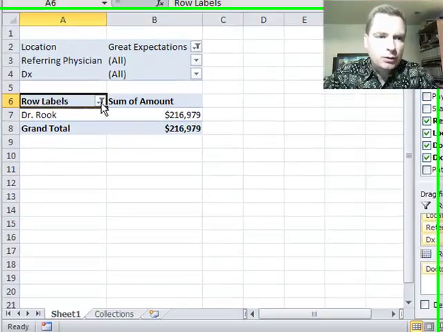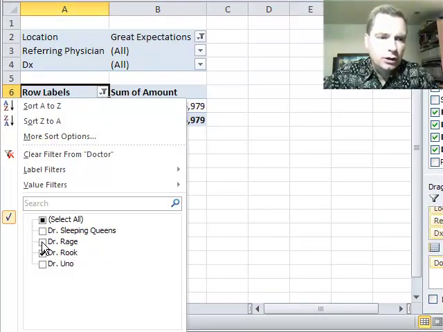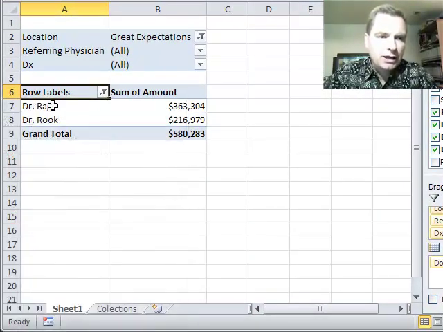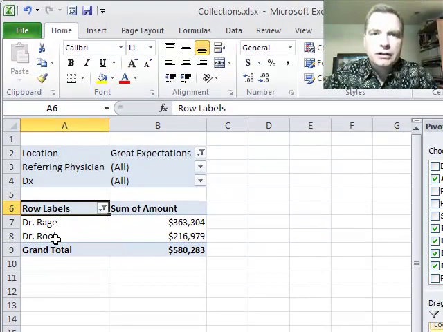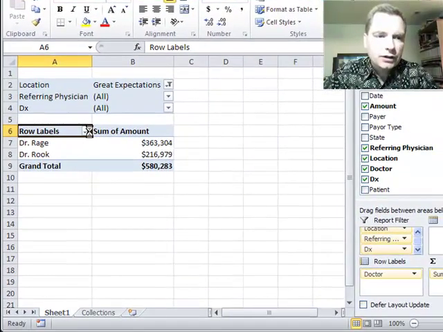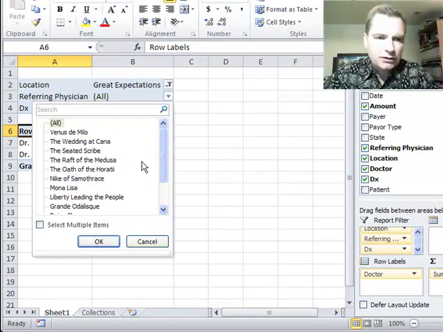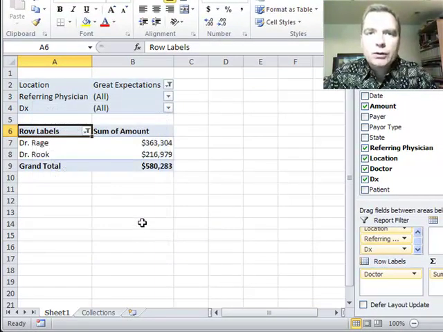Once you've got everything up here the way you want, well, how did Dr. Rage do by checking that? Now it will show both of those in the row labels area. So that's what manual filters are about. If you have four or five like this, even if you have, however many referring physicians I have, 8 or 10 or 12 or whatever, manual filters are great. You can just check the boxes you want and go on.